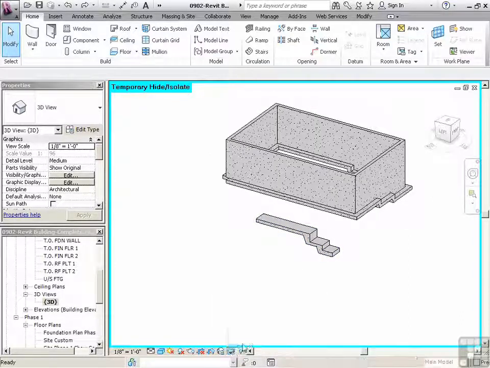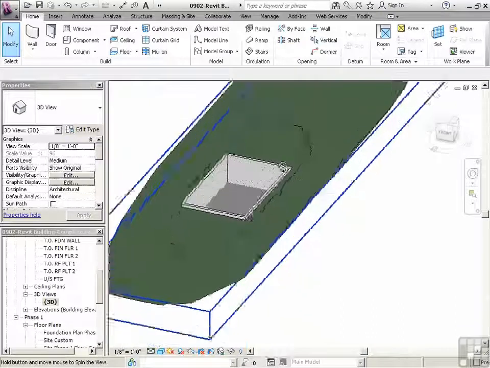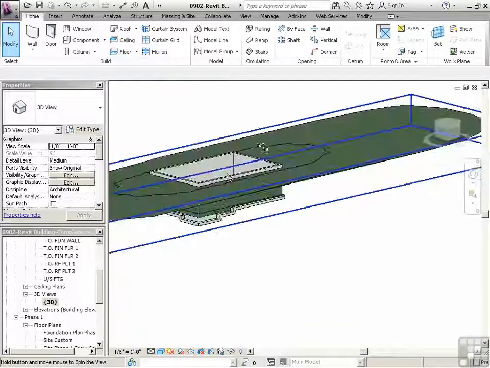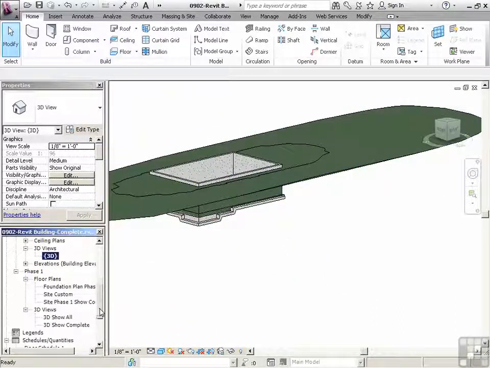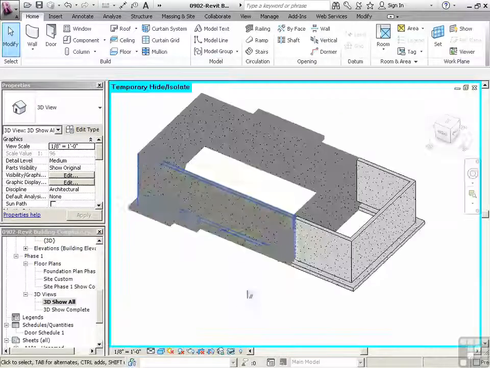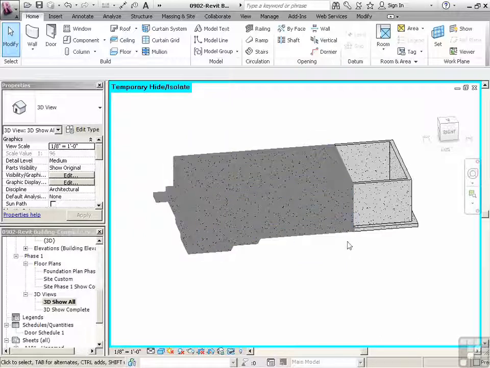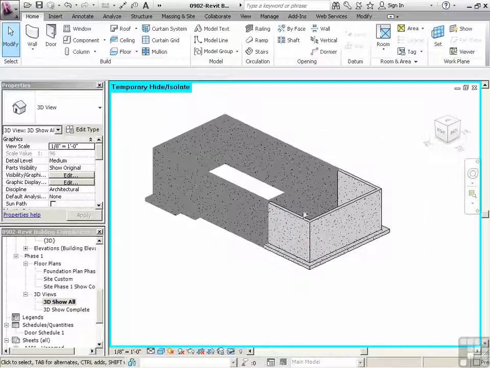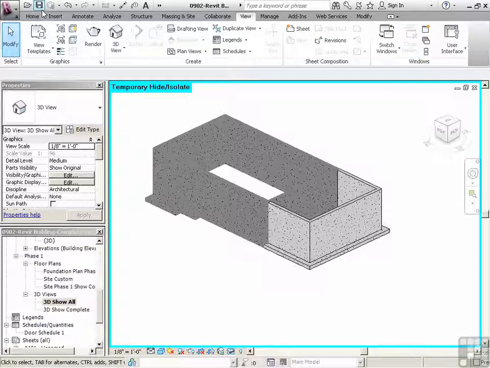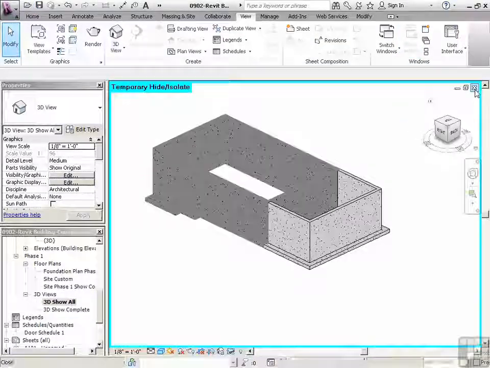Let's just reset our temporary visibility. And we're going to just flip over into 3D Views, Show All. Okay, so there it is. This is all grayed out like that because it's the existing, and then this is the phase 1. Okay, so let's save what we've done. So we're going to go to View, Close Hidden, Save, and we can shut that down.